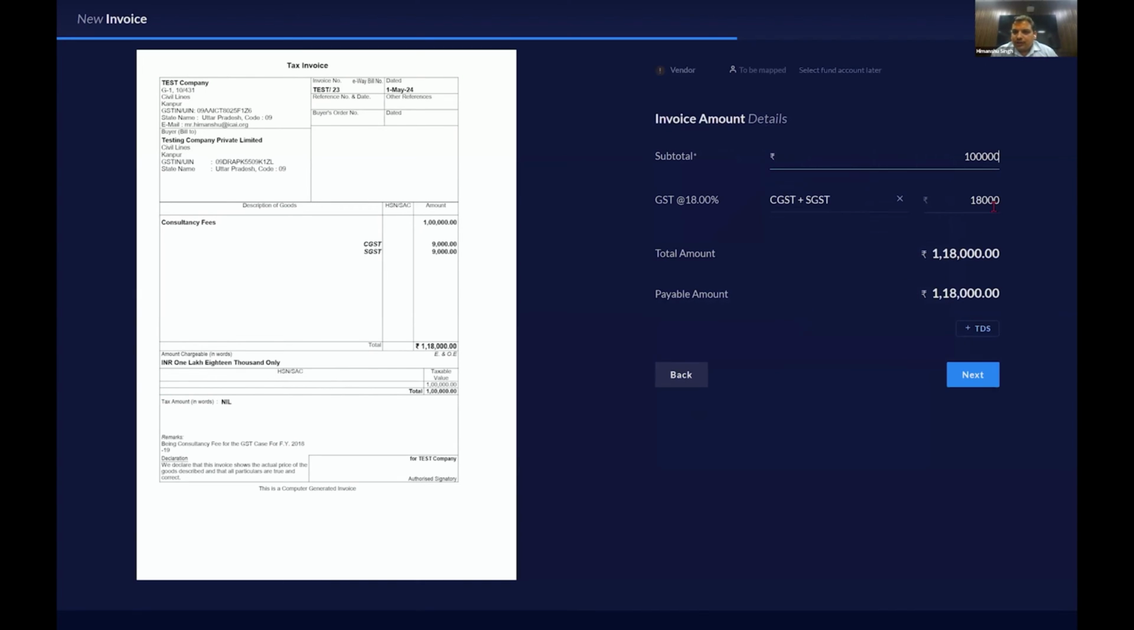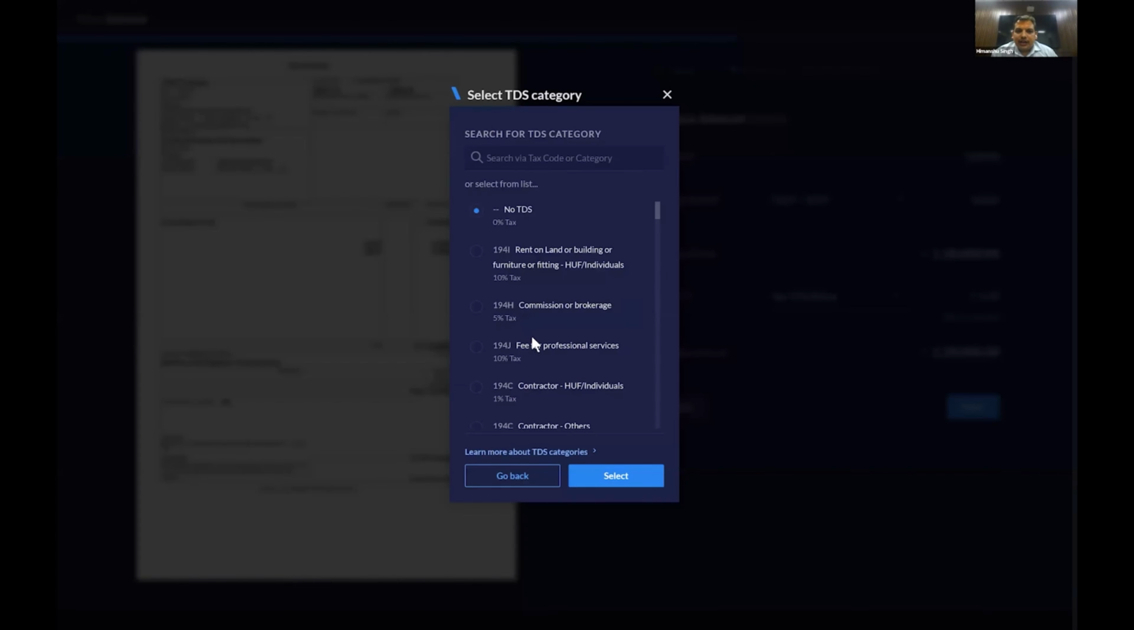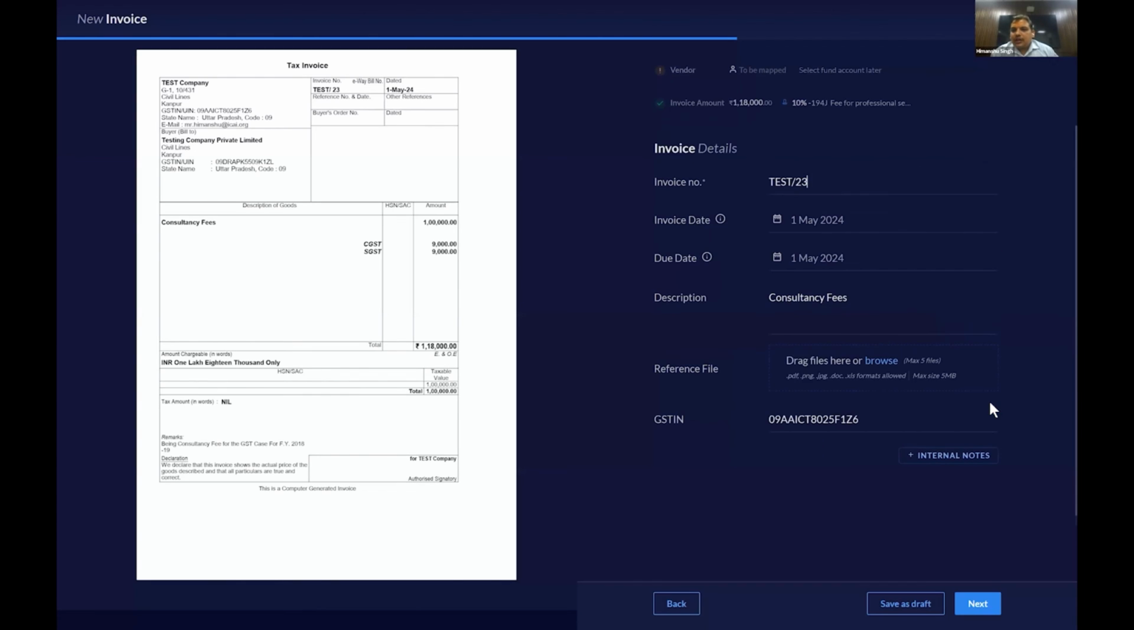So now the user wants to select the TDS entries. Just click on TDS and they can select the head under which TDS is to be deducted. And the beauty of this is that TDS will be deposited automatically, if the balance is available in the bank account linked with Razorpay.